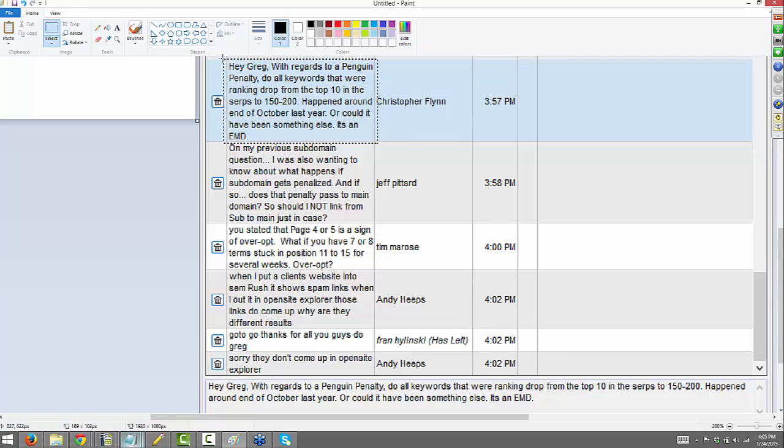Alright, from Christopher, little tease there. Hey Greg, with regards to a Penguin penalty, do all keywords that were ranking in the top 10 in the SERPs drop to 150 to 200? It happened around the end of October last year, or could it have been something else? It's an EMD. I mean, to get a definite answer, Christopher, I would have to see the site and the anchor text and all that type of stuff.